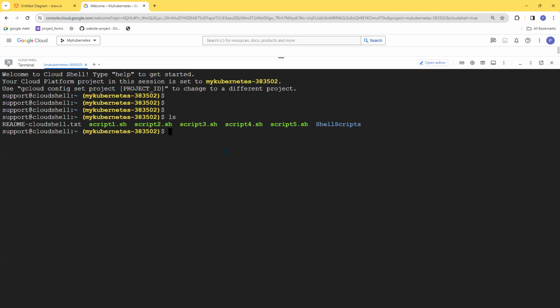So what is this here? A shell scripts directory. What is it? It's a file or a folder? It's a file or a directory? It's a directory. Yeah, and the rest of all these .sh files, cloud shell.txt, even these are files. Files of different types.